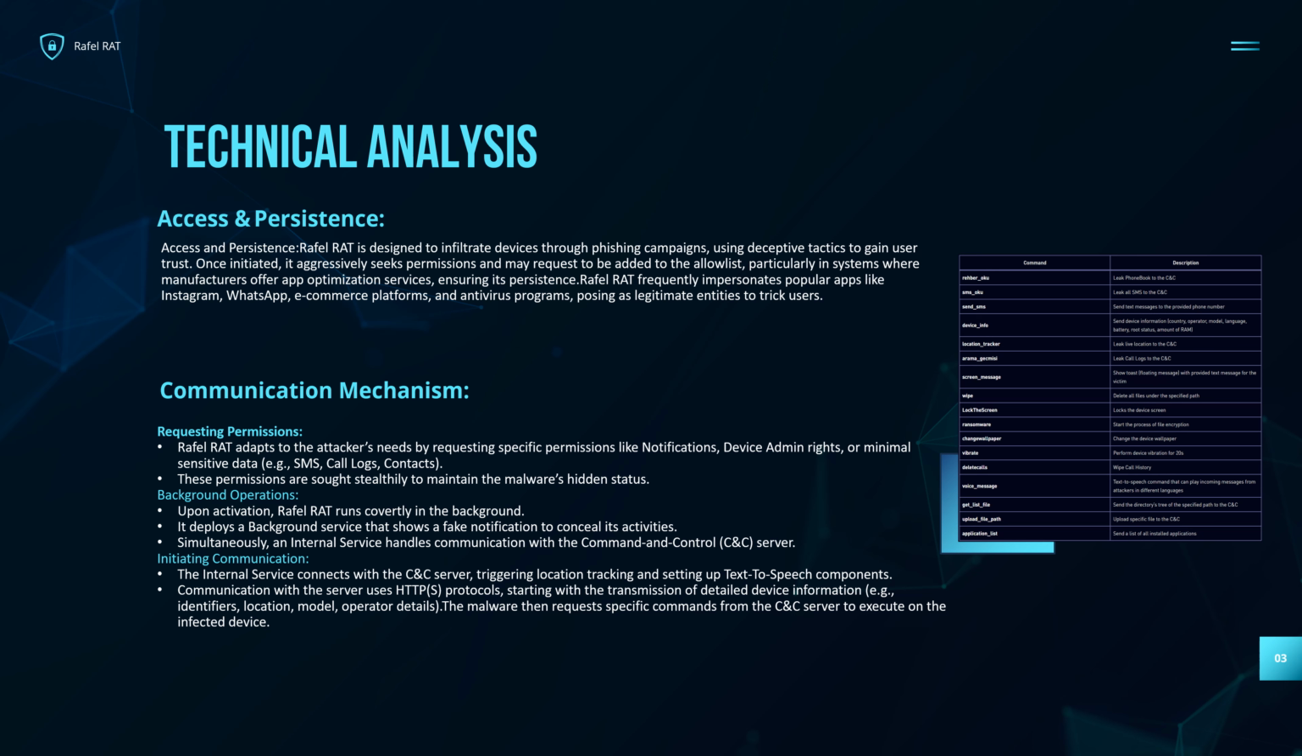Once activated, it runs covertly in the background, deploying a background service that shows a fake notification to conceal its activities. Simultaneously, an internal service manages communication with the command and control, or C&C, server. The internal service connects with the C&C server, triggering location tracking and setting up text-to-speech components. Communication with the server uses HTTPS protocols, starting with the transmission of detailed device information such as identifiers, location, model, and operator details. The malware then requests specific commands from the C&C server to execute on the infected device.